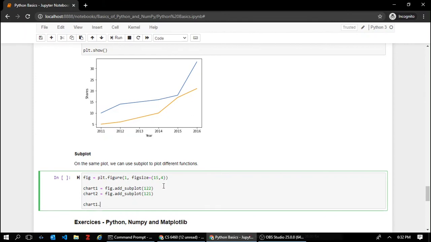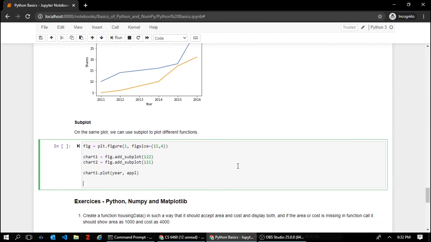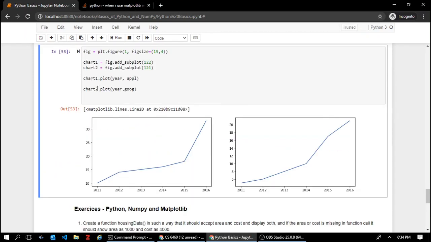So now that we have defined our charts, we will put in the data to populate these charts. So I will put in the year and the company's name here that we have already defined. So first one I will put in Apple and second one I will put in Google. Then I will run this cell and we'll get our required charts.